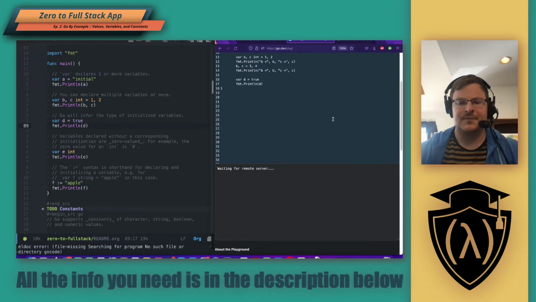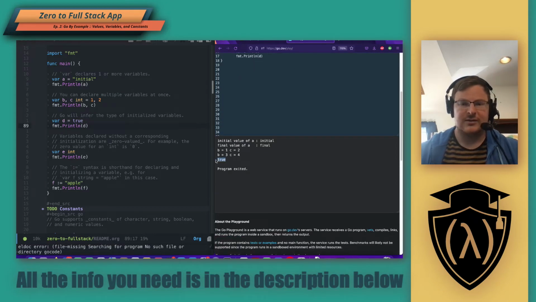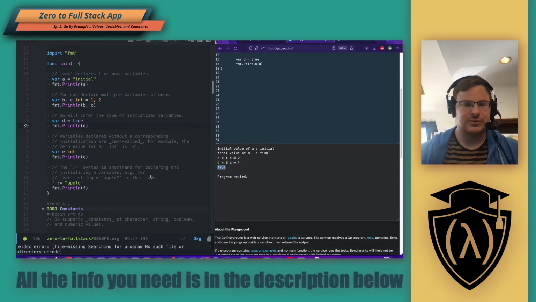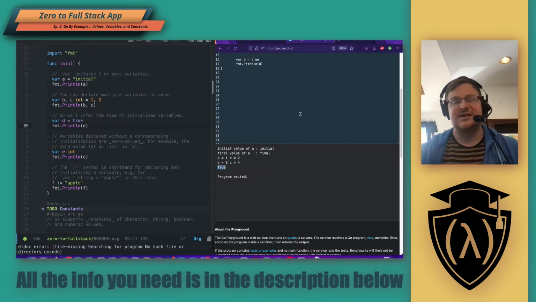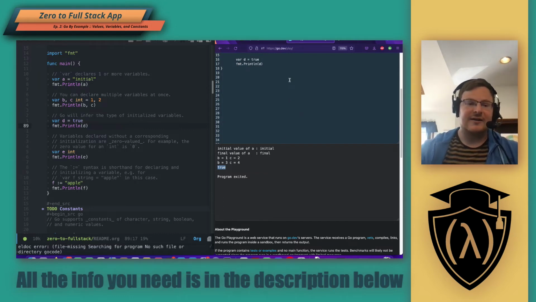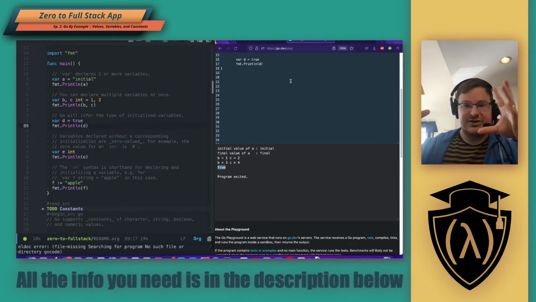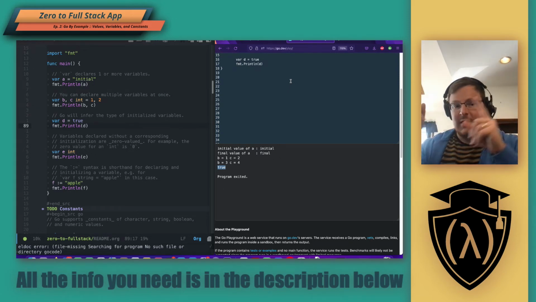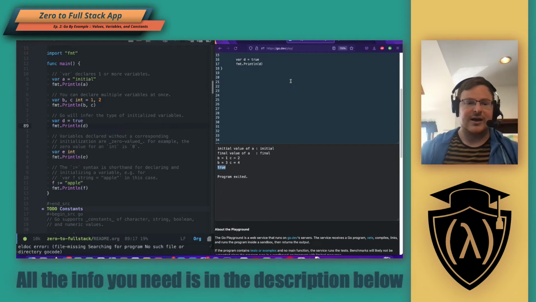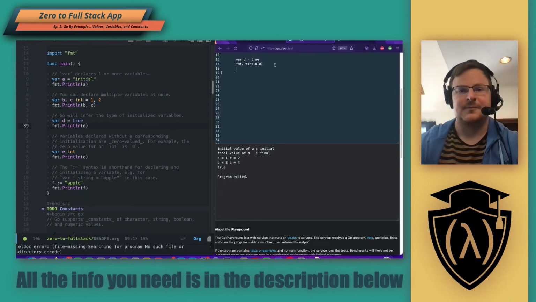Format, run, and we'll find that indeed true evaluates to true. Variables declared without a corresponding initialization are zero valued. Okay, so that's different than how things are done in C. In C, if you declare a variable and you give it a type, but you don't say it equals this thing, it could be whatever garbage happens to be in that memory spot. But if you're declaring a variable in Golang, well, it works like this.